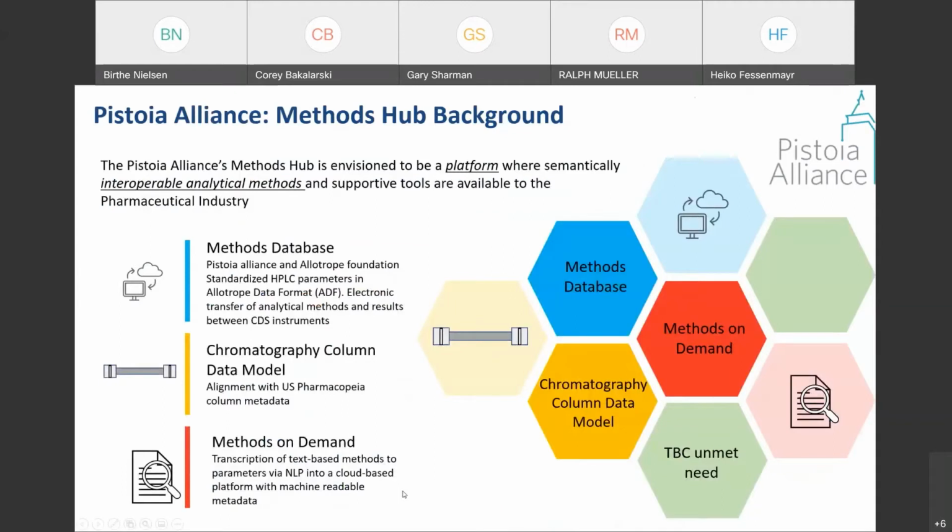So my last slide is really just showing where in the Pistoia Alliance the methods DB sits. So we have the methods hub, and we have different working groups here. So the methods database, as I said, we are ready for the pilot implementation. We have the chromatographic column data model, where we are just building now the data model for column metadata, and then the POC on our methods on demand for natural language processing. Of course, the Pistoia Alliance also has lots of other projects and has actually started a new project on IDMP ontology as well, which really is driven, I guess, by a need to standardize medicinal product definitions as well.